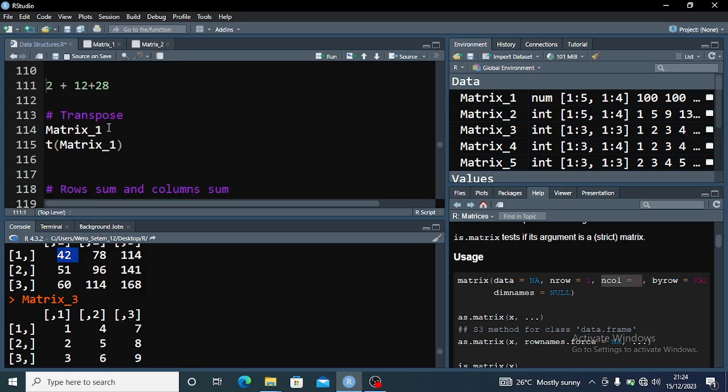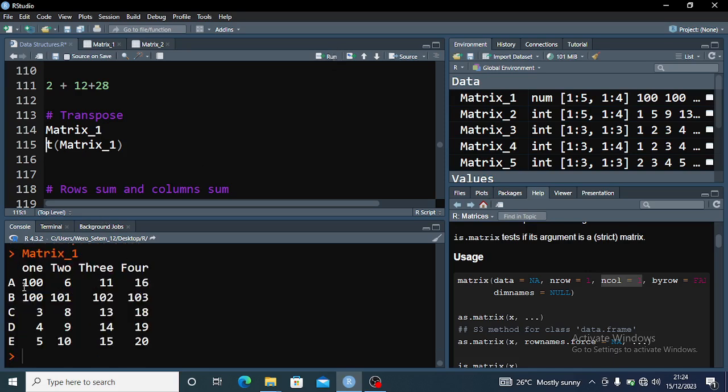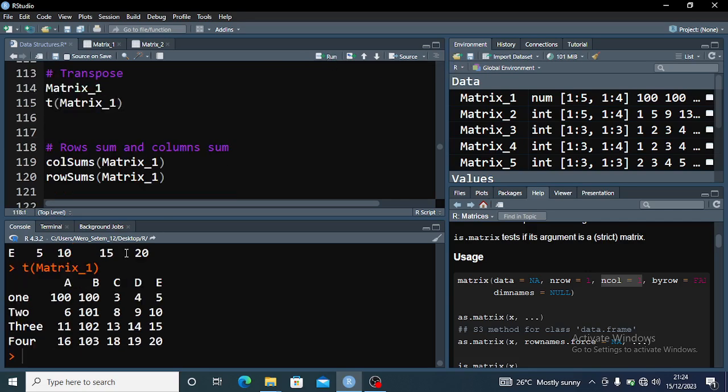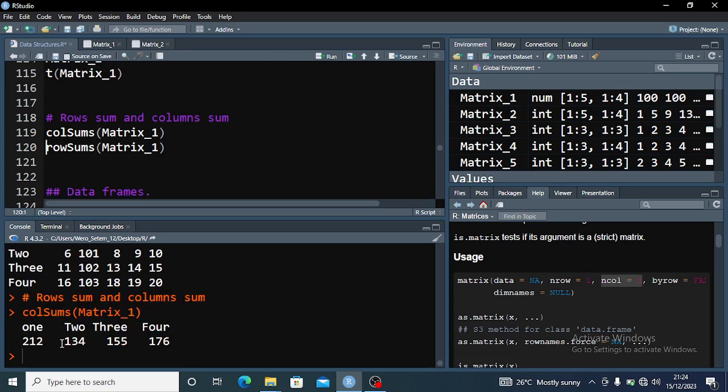You can find the transpose of a matrix. For example, matrix 1, transpose changes the rows into columns. If we perform the transpose of this matrix, the row names will become the column names. For transpose, you use the function t, then the name of the matrix you want to transpose. The column names were the row names, and the column names have become the row names. You can also perform the column sums and the row sums of a matrix using the function colSums. So colSums performs the column sums of matrix 1. And here it is, the column sums of matrix 1, matrix 2, matrix 3. You can perform the row sums the same.